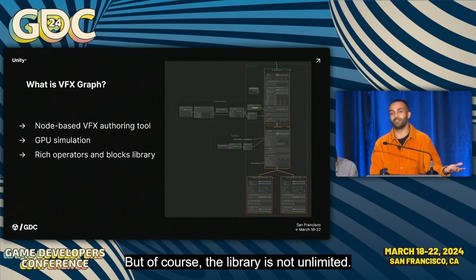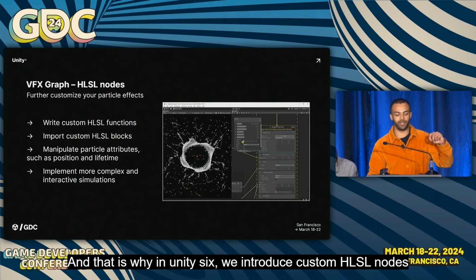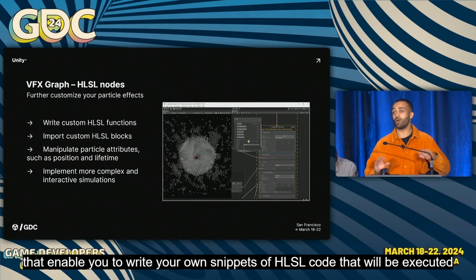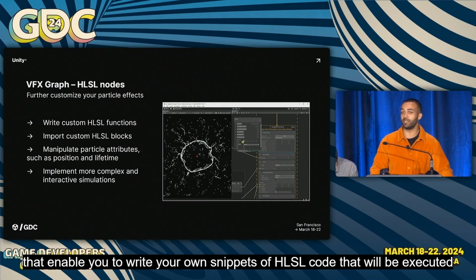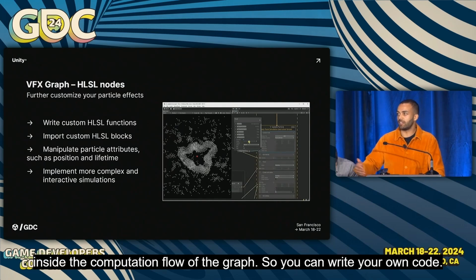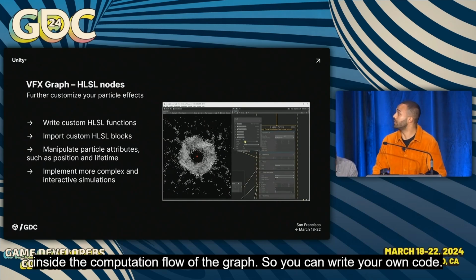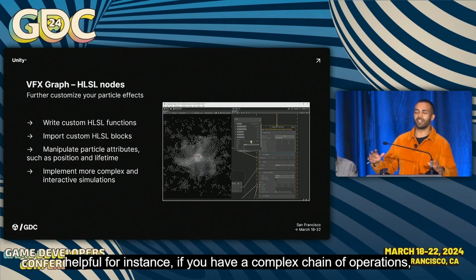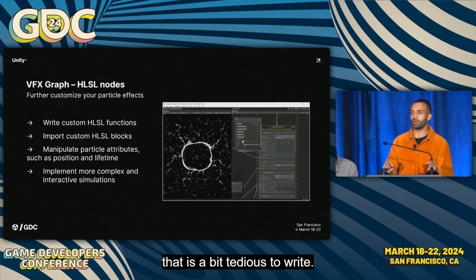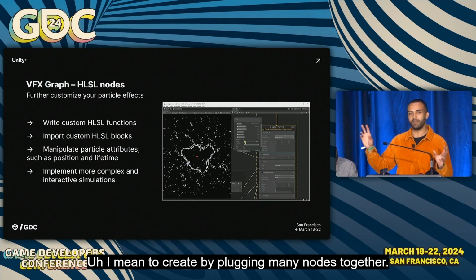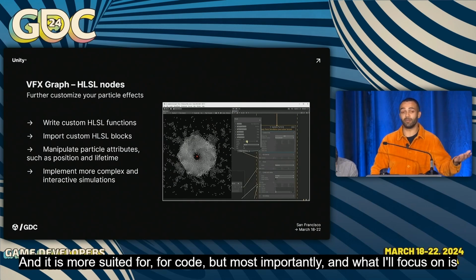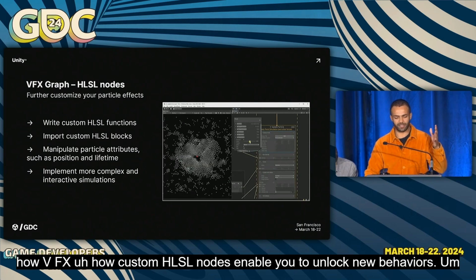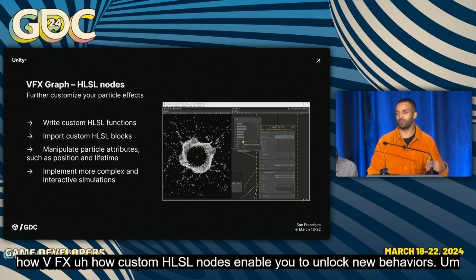But of course, the library is not unlimited, and that is why in Unity 6 we introduce custom HLSL nodes that enable you to write your own snippets of HLSL code that will be executed inside the computation flow of the graph. So you can write your own code, and it can be very helpful, for instance, if you have a complex chain of operations that is a bit tedious to create by plugging many nodes together, and it is more suited for code. But most importantly, and what I'll focus on, is how custom HLSL nodes enable you to unlock new behaviors.